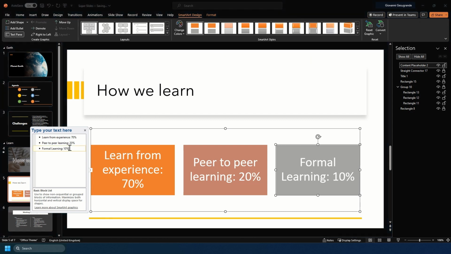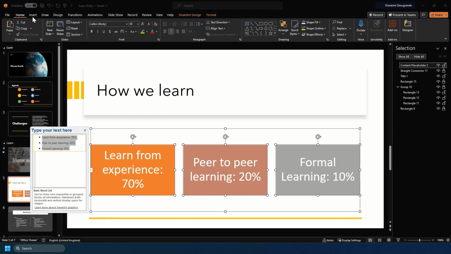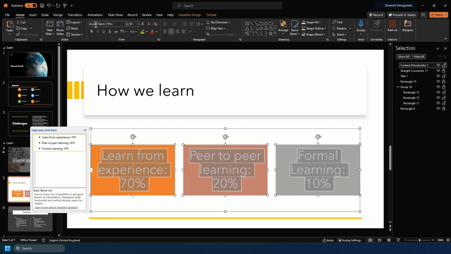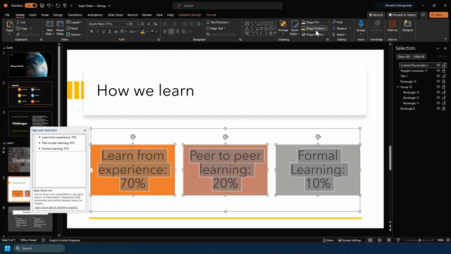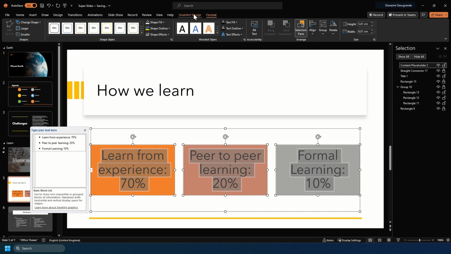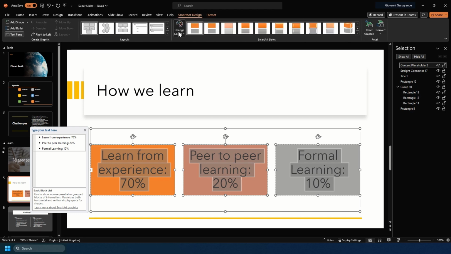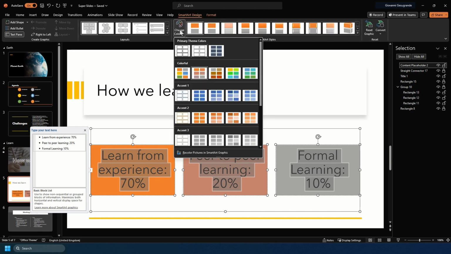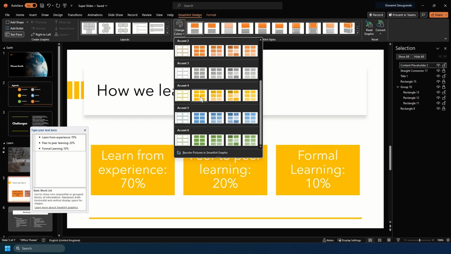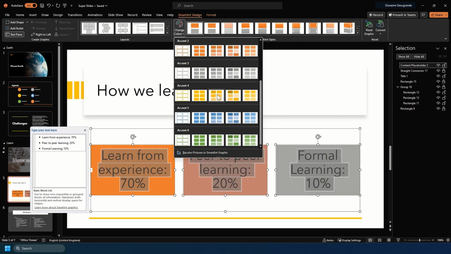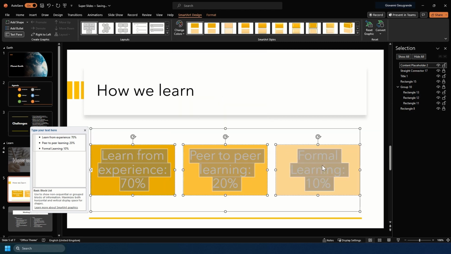What I'm going to do here is put in our font first of all, and I'm going to put black text. Now we're going to go back to SmartArt Design, and as you can see, we can change the colors which are being shown. We're going to choose one of these yellows as per our branding earlier on.